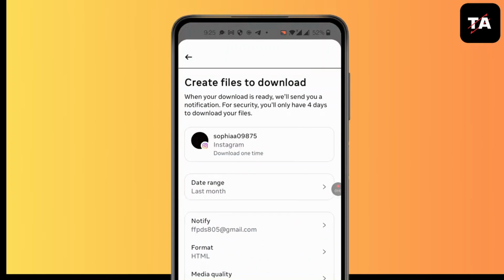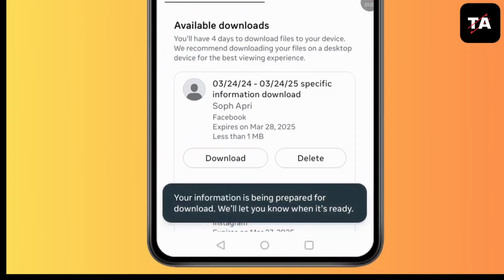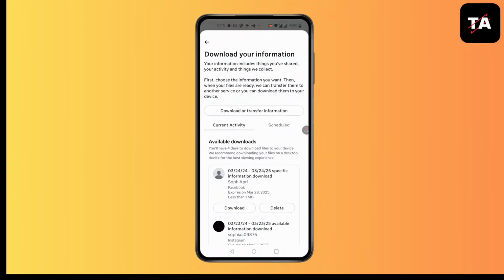After that, save. After you're done, click on Create files. Files will be created and you can simply download it from here and you'll be able to see all your data, which includes follow requests. This is how to see sent follow requests on Instagram.